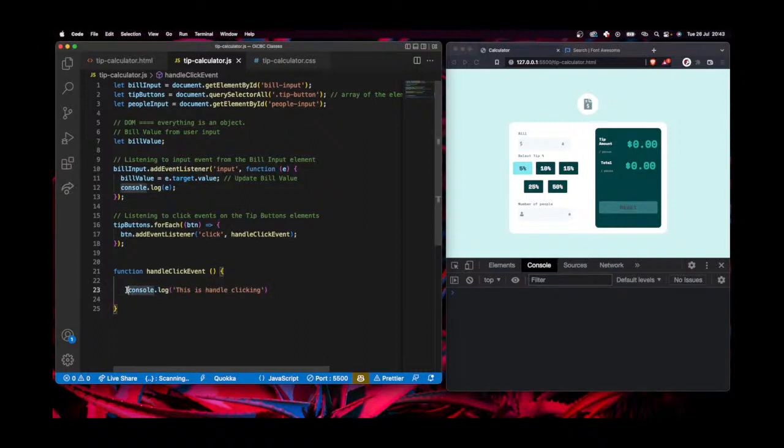So what we want to do first of all is handle the active class. And don't worry, I know it might be overwhelming. Hello, are you guys still with me? Yes. Okay. So basically, we already have tip buttons, which is this, right? So let's say we have tip button. We are still going to be doing forEach again.